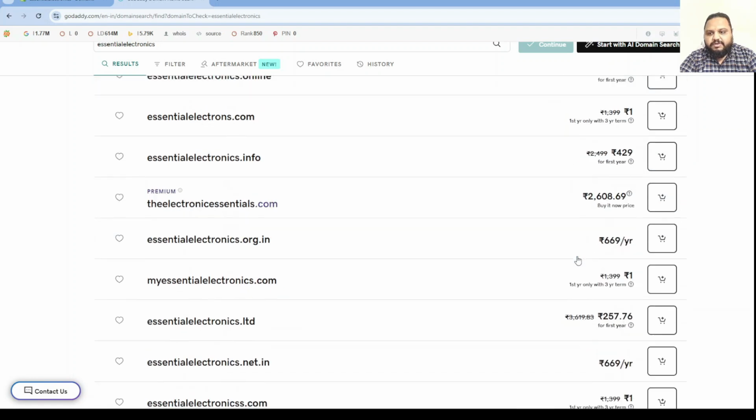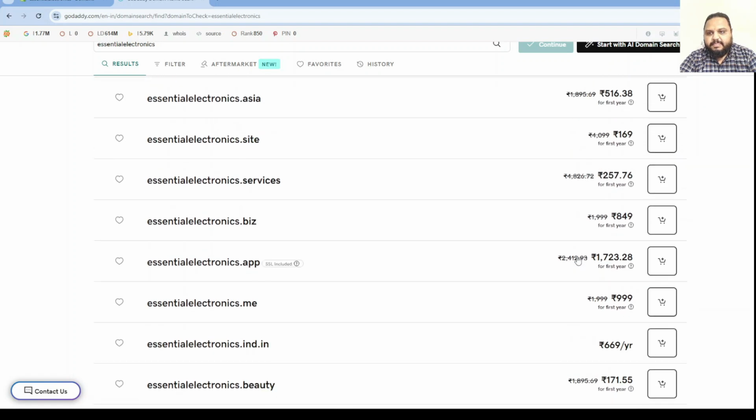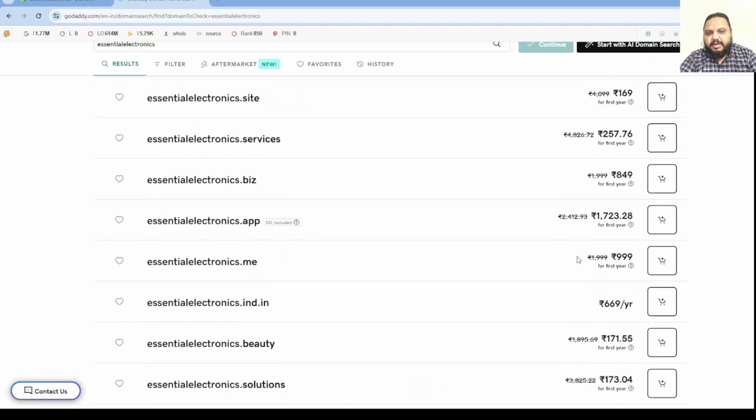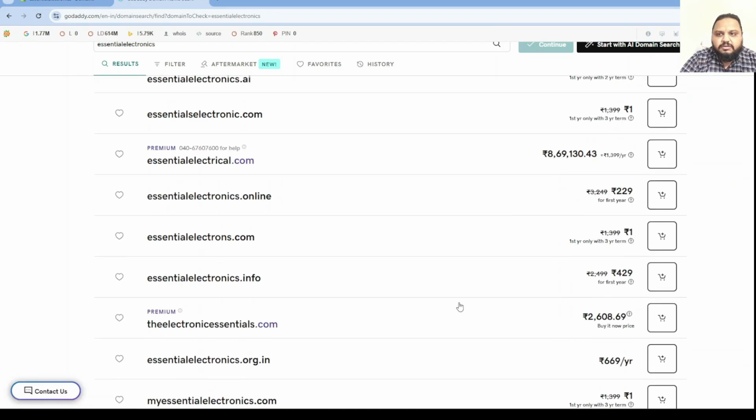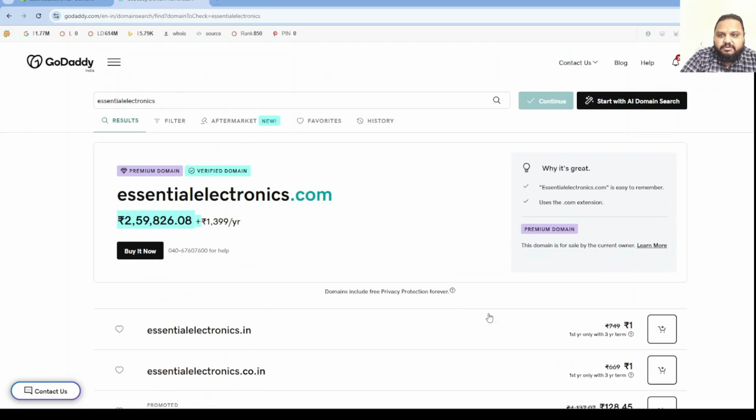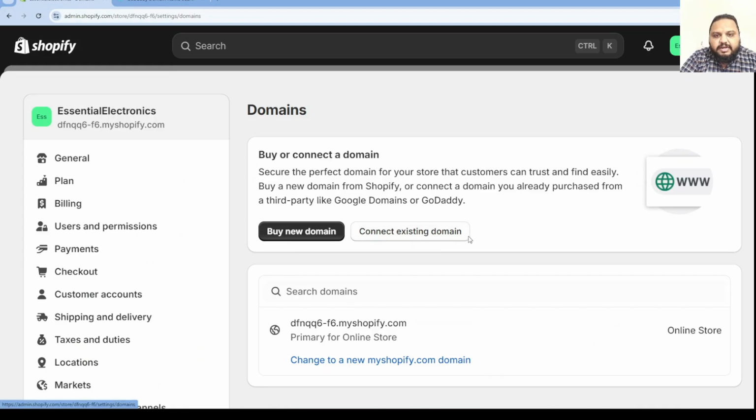Essentialelectrical.com, 8,70,000. And so on and so forth. So depending on your requirement, depending on the relevance of the domain name, you can choose any of that. And then here it is an option, connect the existing domain. So if you have already bought a domain name from GoDaddy or any other platform, you can connect it, or you can buy it directly from here also.